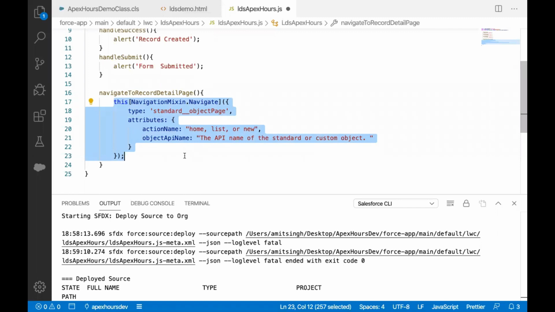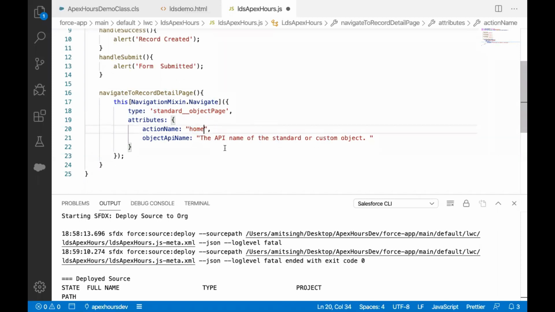And one more thing that we need to keep in mind is, in Lightning Web Component, we cannot navigate from one Lightning Web Component to another Lightning Web Component. So here, we wanted to navigate to a standard object. Either we wanted to navigate to the home page, we wanted to create a new record, or we wanted to go to the list view. For example, we wanted to go to the home page of a record, and here we need to provide the API name of our object. So if you wanted to go to account, we can provide account here.